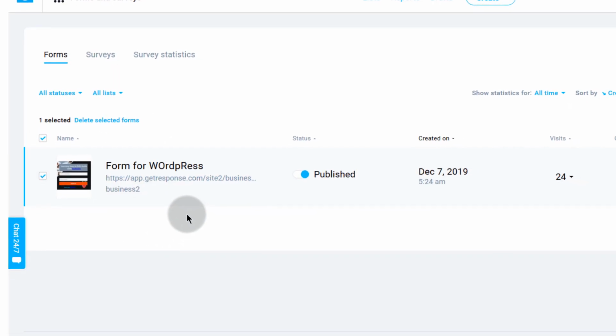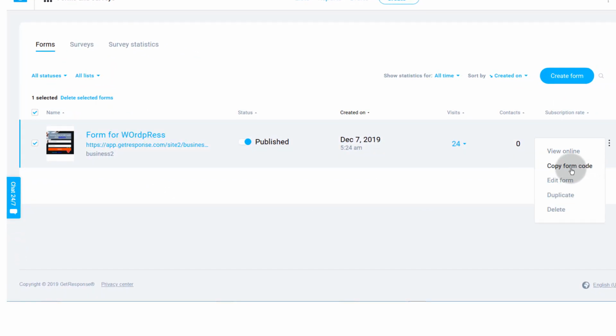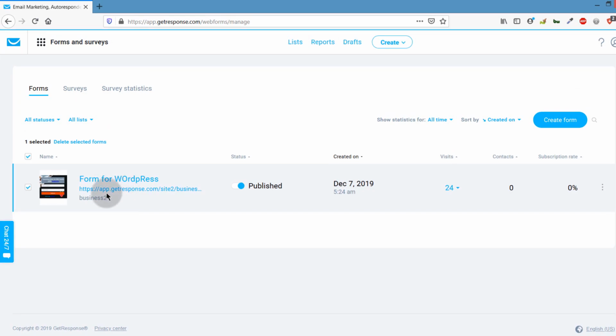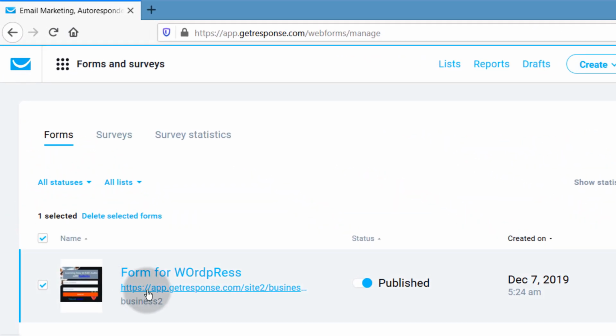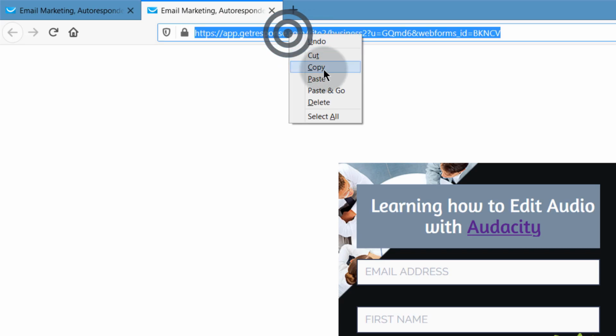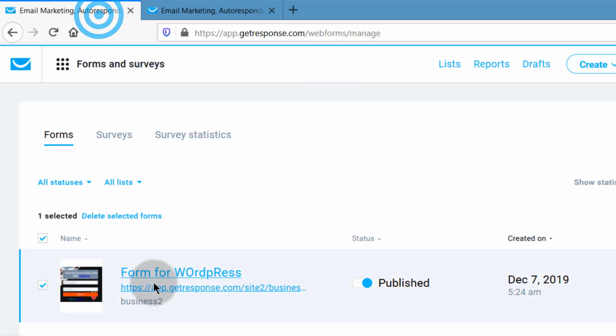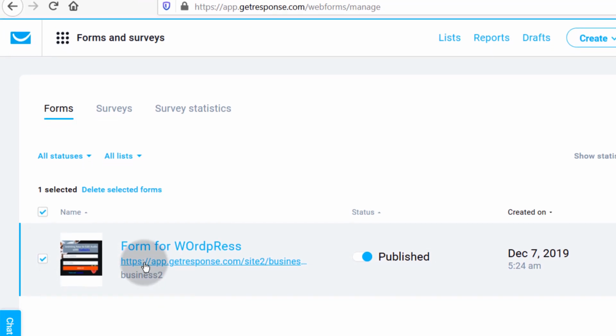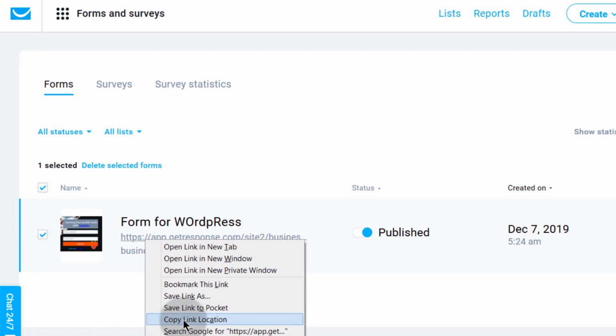So if you want to get the link for this form, this is for getting the code. This is the code that you'll use to embed the form on other websites. But if you want to get the link for the form, you can click here and that's going to show you the link here, and you can copy that link, or even here on your browser, if you just right click, you can copy the link.